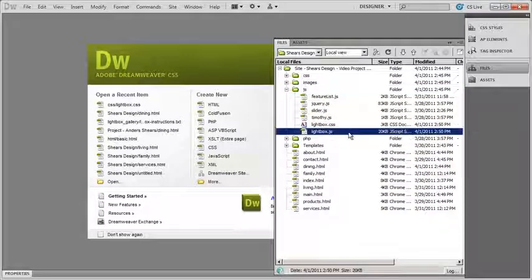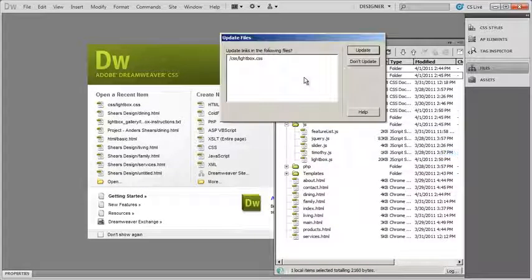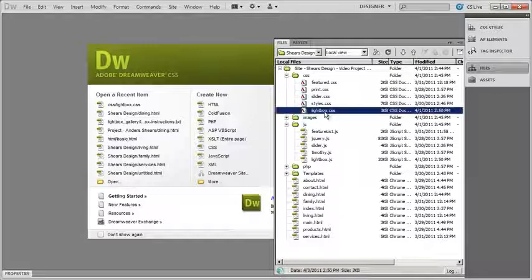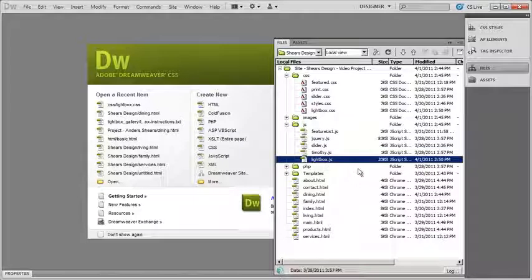And you'll see the Lightbox JavaScript was added as well as the CSS. Now obviously the CSS doesn't belong here, so I'm going to drag it up into the CSS folder, and I'm going to click Update. So we now have the two main files that you're going to need in order to set up this Lightbox gallery.